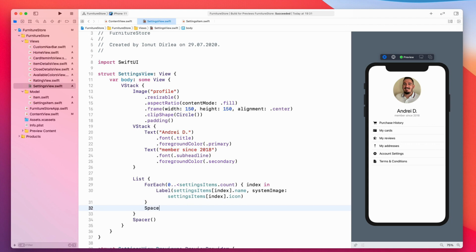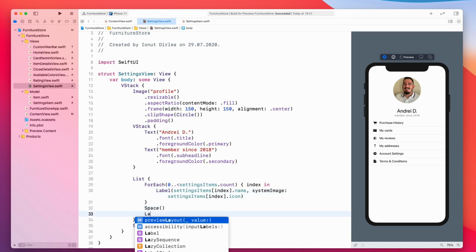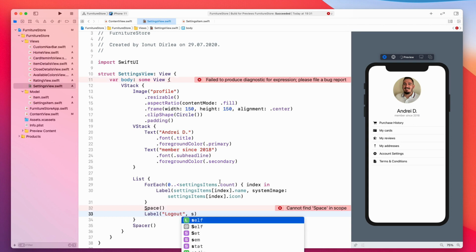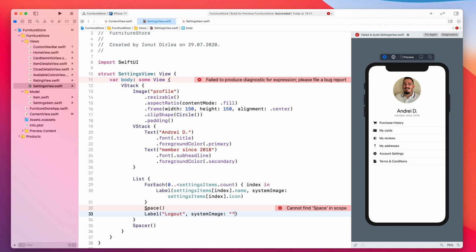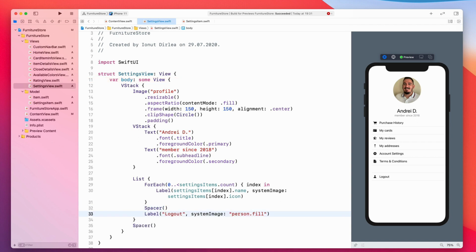Also here we'll add a spacer to have an empty line, and we'll add another label that's not on our array, and we'll say label, and for this label the string will be log out. And for the system image we're gonna use person.fill. Yeah, it's spacer not space, my mistake. So now you see we have a spacer between the first list of items and the logout.